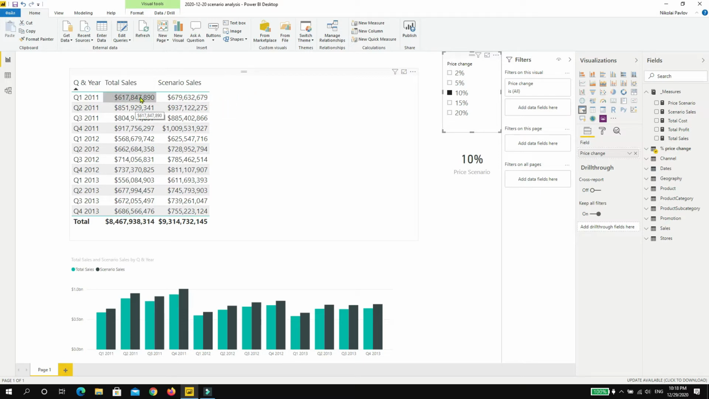You can see that we had 617 million in the first quarter of 2011, and then it became 679. Or if we selected 20%, it'll be a lot more. It'll be 20% more. Now, what we did was good, right? But it's not enough.